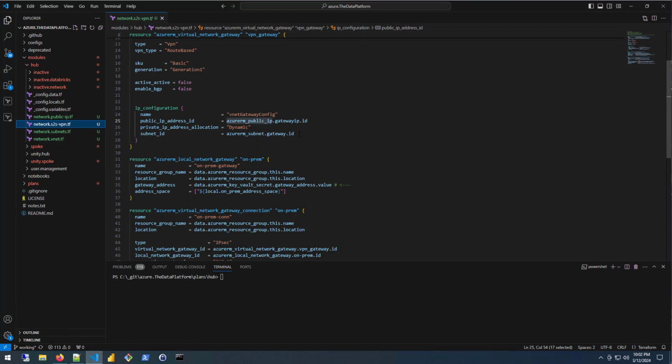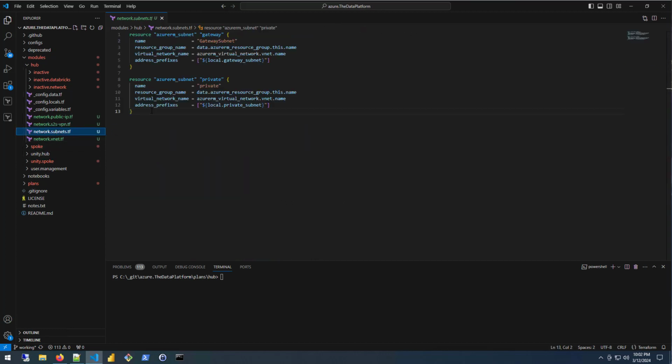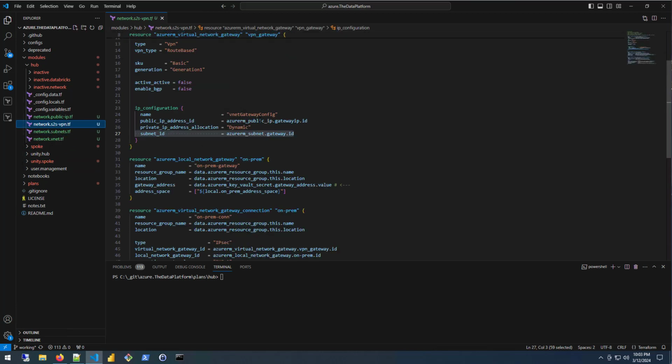What else do we have? I put it in my gateway subnet. Was there anything special about that subnet? I've given it a name. I can't remember if this gateway subnet is a mandatory name or not. So that might be worth checking out. Back to the site-to-site VPN.